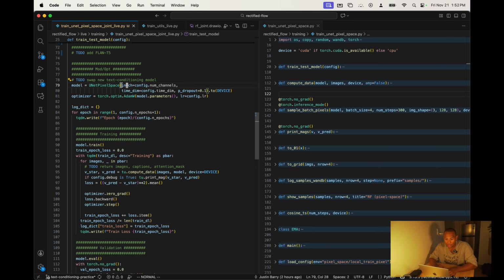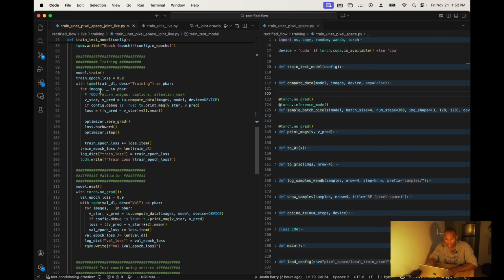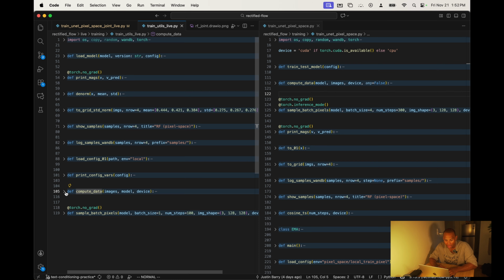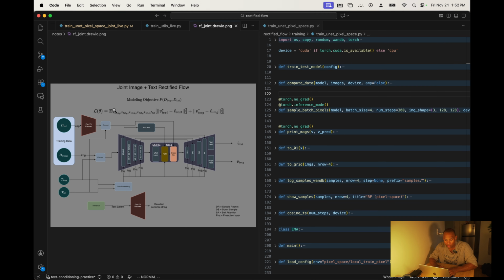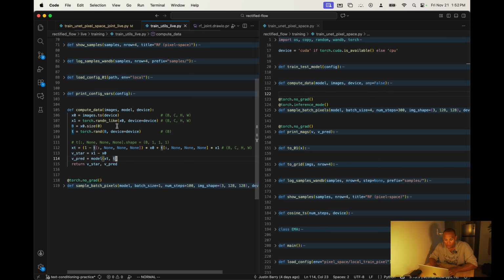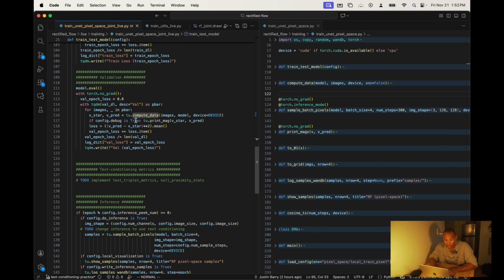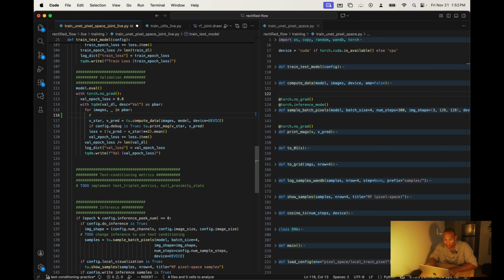I need to swap in the new model, the joint model here, which we're going to build in a different video. And this is the training portion. I need to do a new compute data method that accepts images and captions, like input IDs. And then we have the image modality here. We need to add the text modality, right? So in terms of the subscript of this expectation, we need to get the text data. Same thing for validation, swap it out here.